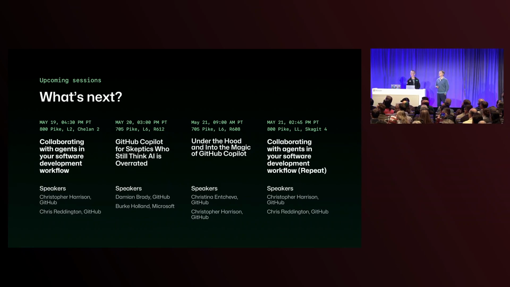Will this be available for GitHub Enterprise on-prem? The question was, will this be available for GitHub Enterprise on-prem? At the moment, the answer is no. We don't have any plans to bring these kind of GitHub.com integrated experiences to GitHub Enterprise Server, but never say never, I think, is the answer. But at the moment, we don't have any plans to do that.